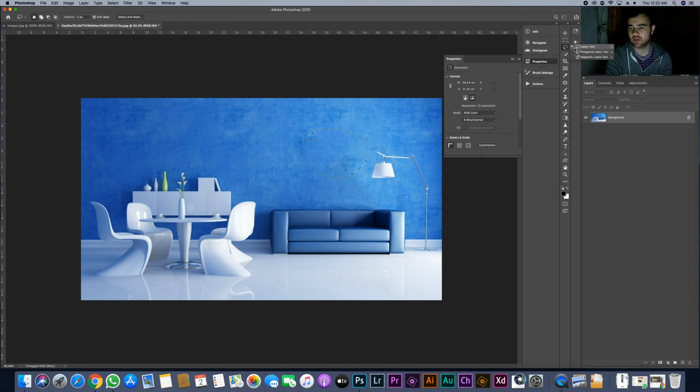Sorry. Let's jump to the other selection. I think this is as useful as the basic lasso tool. This is the Polygonal lasso tool, and this can be used for creating shapes like this, precise.